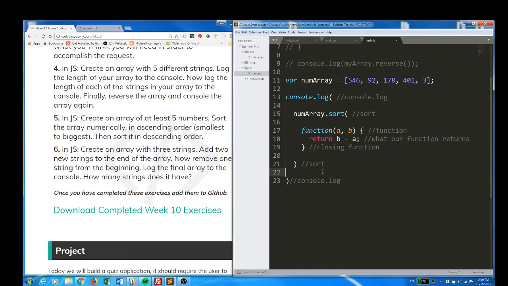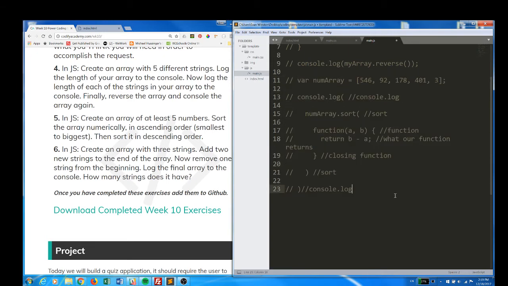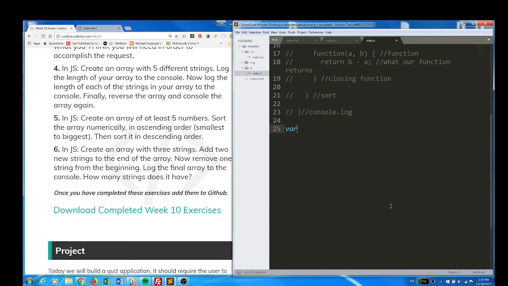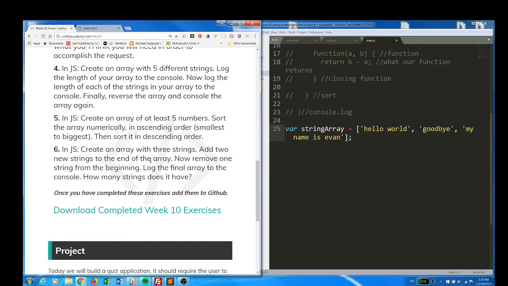Create an array with 3 strings. For string array equals... okay, we have an array of 3 strings. Add 2 new strings to the end of the array. Now remove 1 string from the beginning. Log the final array to the console. How many strings does it have?